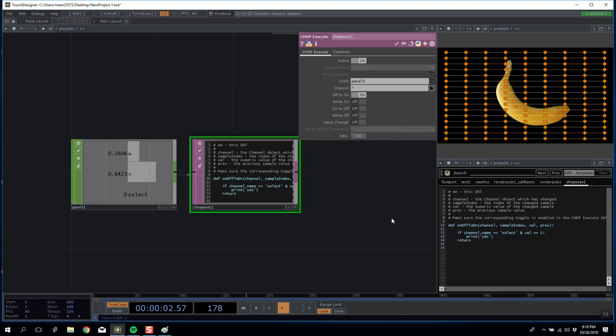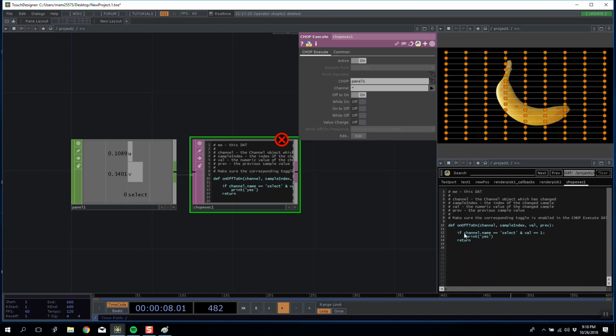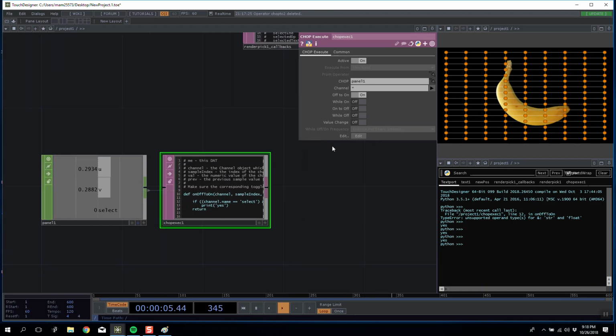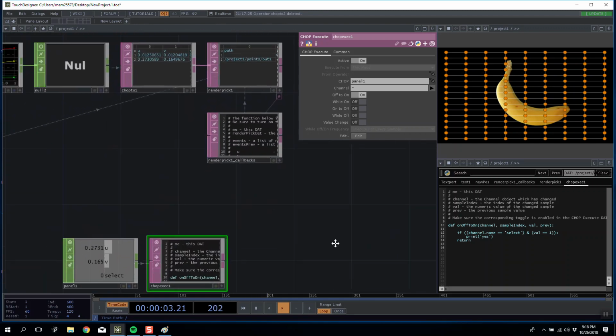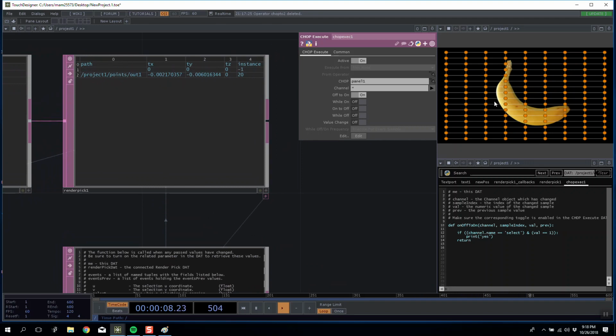So what I'm doing now is checking to see if I can get data that transports to a string. So now it says that selected and the value is 1. So the channel name select is equal to 1. So what I want to do now in here is get my render pick ID from the last selected point.